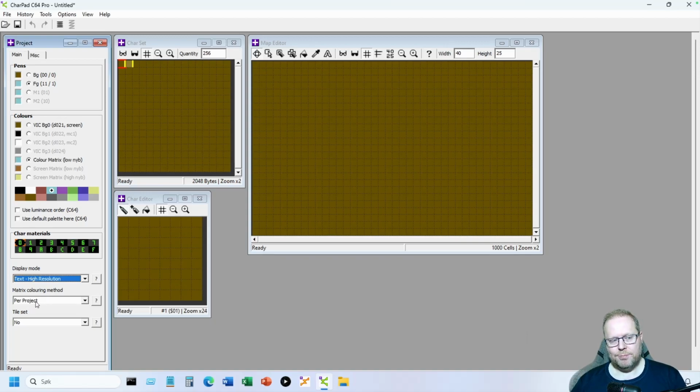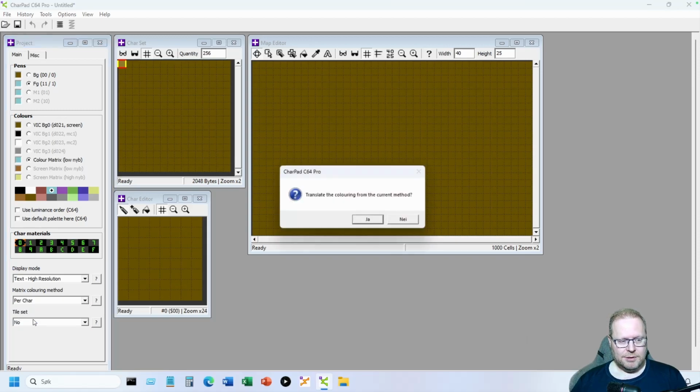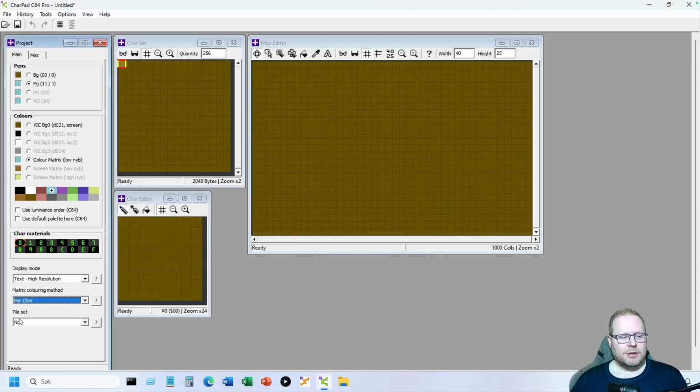Right now it says per project. If I have it set at that option, when I change a color for a character, it's going to change it for all characters. So I don't want that. I want to be able to have a separate color for each character. So for the matrix coloring method, I'm going to go from per project to per char. So per char, translate, yes. Tile set, we're going to come back to that one.